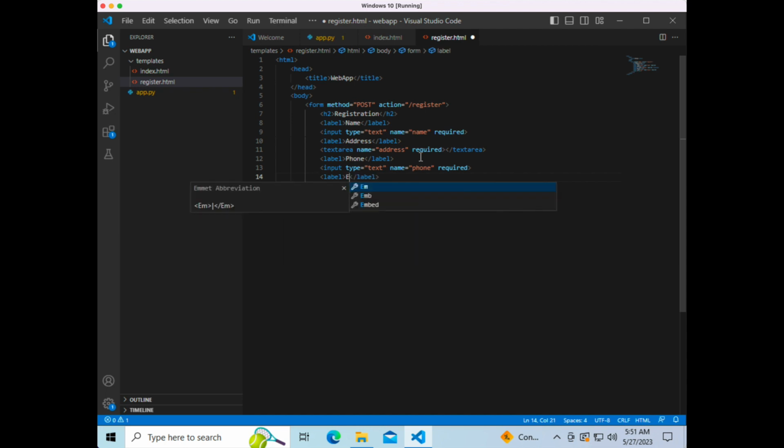And another label for email. Oops. And the input type is submit. And the value is register. Close that. And the form closed, the body closed, and HTML closed. So Control S to save that. And now go back to app.py.